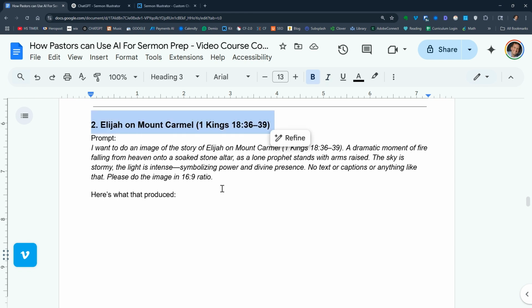Elijah on Mount Carmel. And so here's the prompt I used. I want to do an image of the story of Elijah on Mount Carmel. Okay, give me a dramatic moment of fire falling from heaven onto a soaked stone altar as a lone prophet stands with arms raised. The sky is stormy, the light is intense, symbolizing power and divine presence. No text or captions or anything like that.